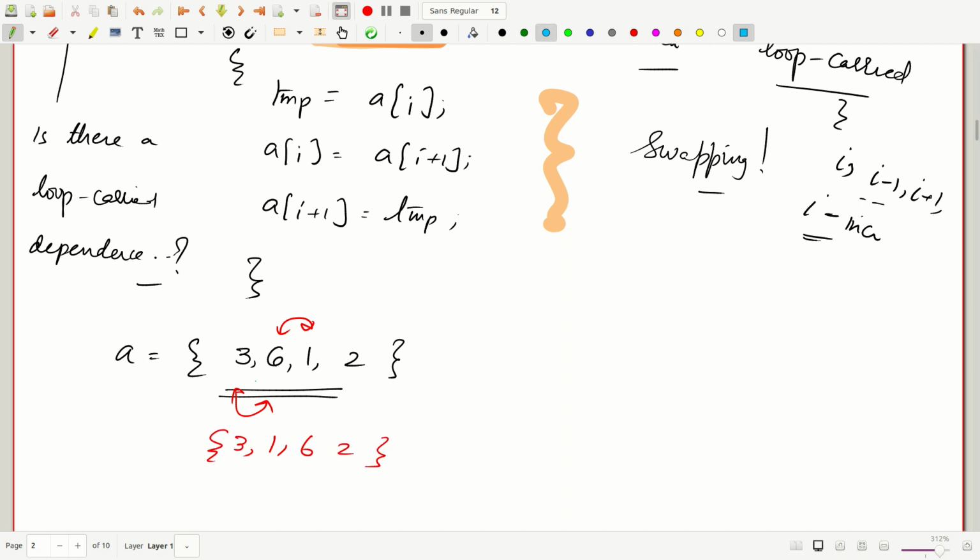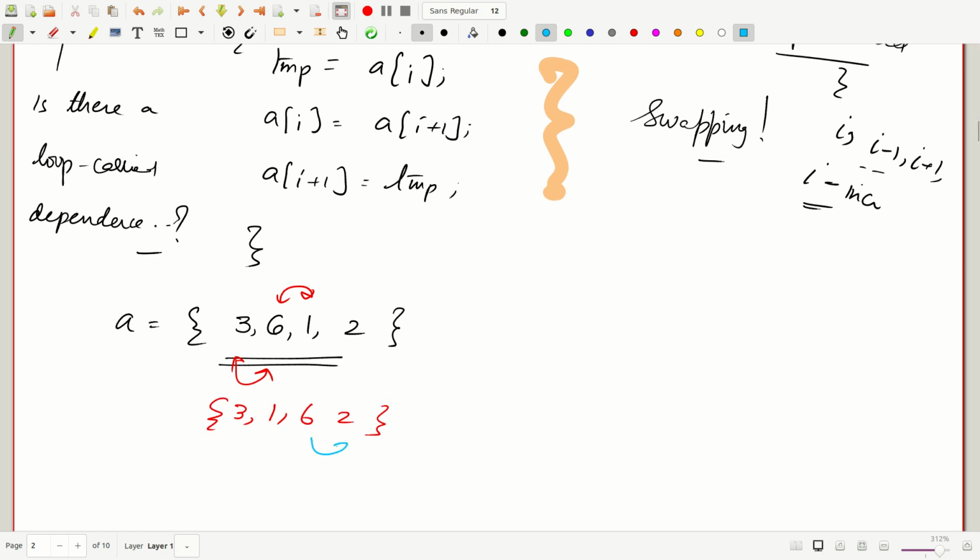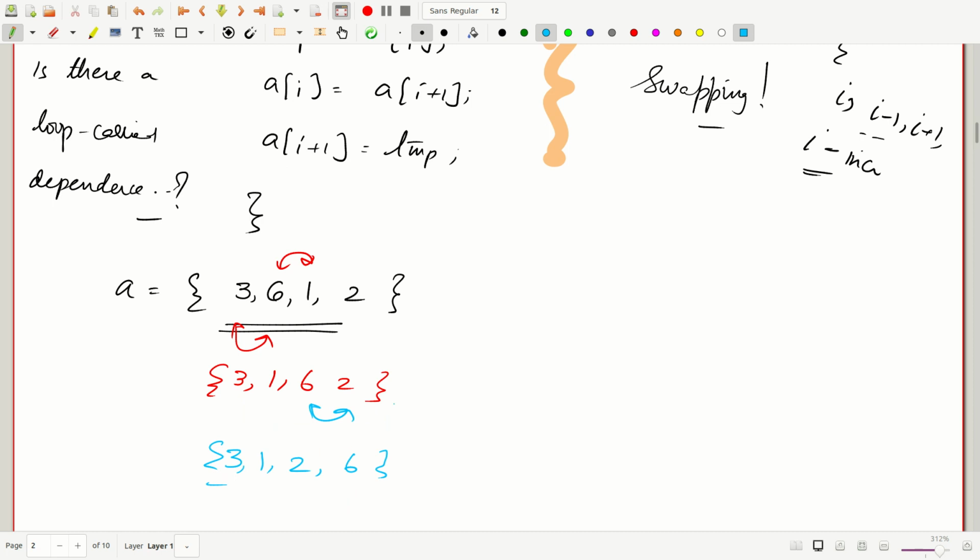Then in another step, 6 and 2 are compared, and 6 is larger, so after the third step you have 3, 1, 2, 6. So the highest value, 6, is now at the nth or n minus 1th location. Then the algorithm proceeds again, the 3 will come to its position and so on. That is how the bubble sort algorithm works.